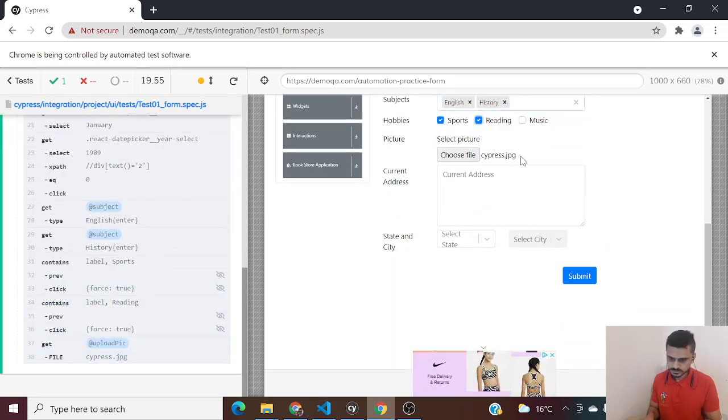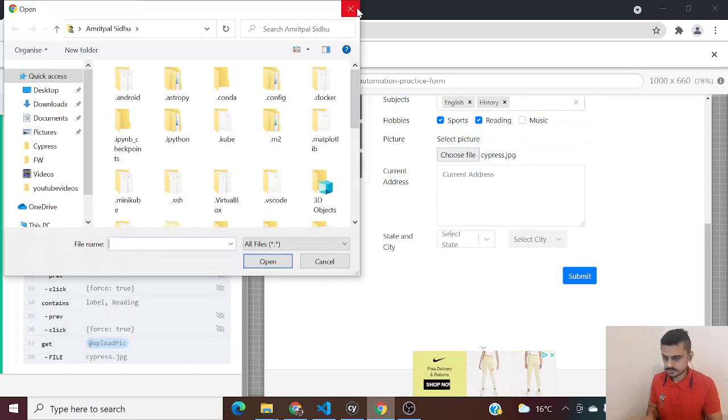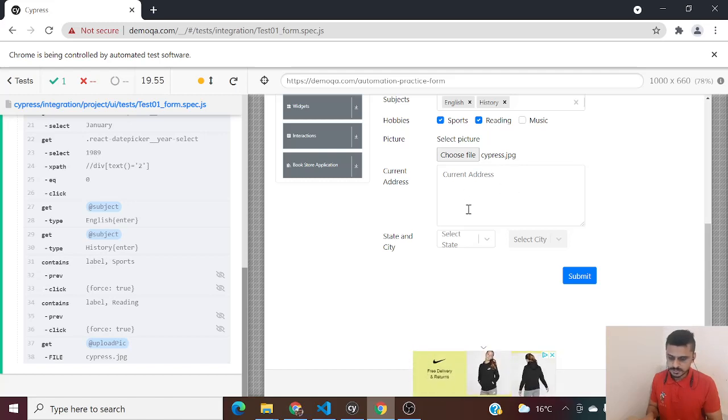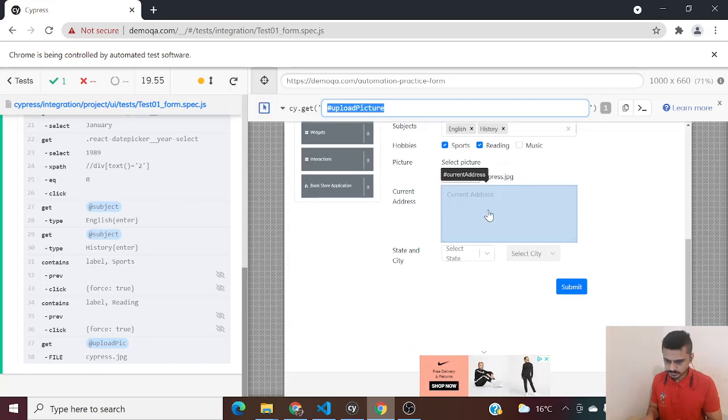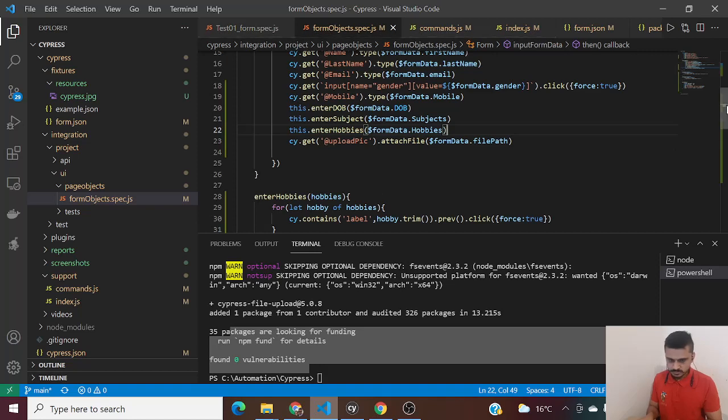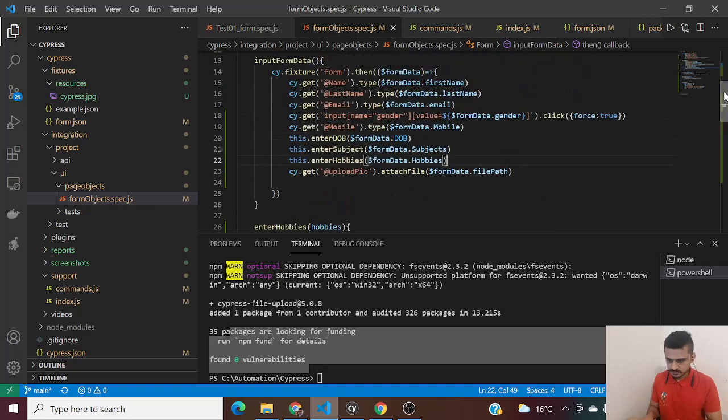So no file chosen, and it has changed to cypress.jpg. So that is how simple it is, guys, to upload a picture through Cypress. And the next one is current address. That will be pretty simple, so just enter the current address. You don't have to deal with any complex element over there. So hope, guys, this file upload concept is clear.